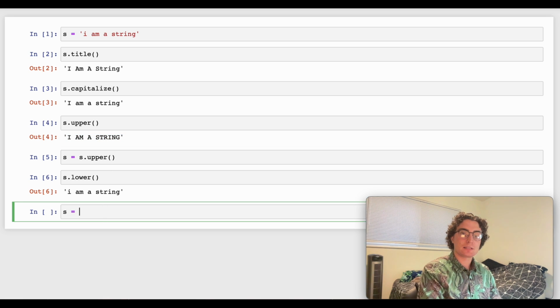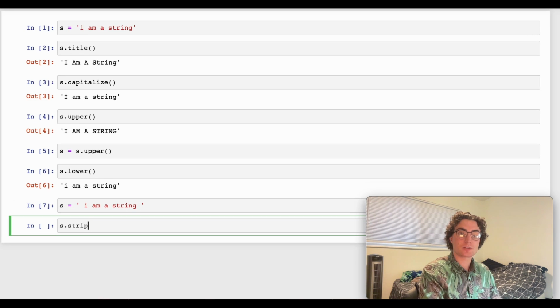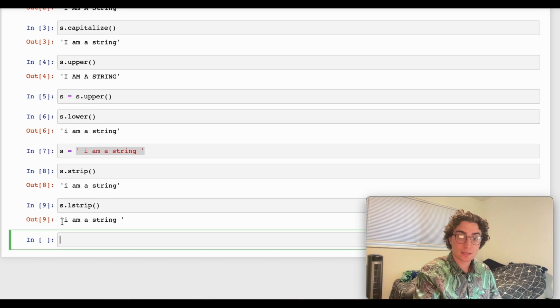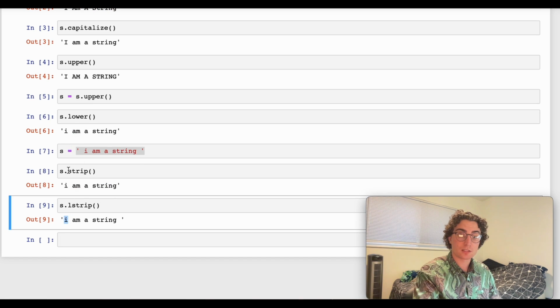Let's say if we had a string like this with spaces, we could strip the string, and that will get rid of the spaces at the beginning and the end of the string. We could also specify which spacing we want to strip. Lstrip will strip the left side, so it'll get rid of the space on the left side of the string, right? We could do rstrip, it'll strip the right side, and again strip will strip both sides.